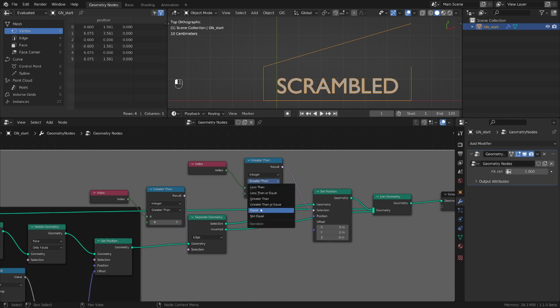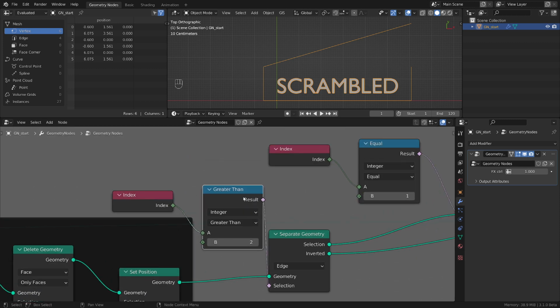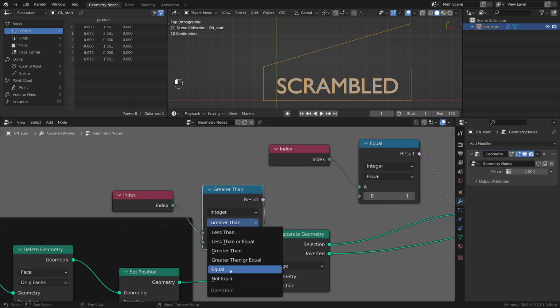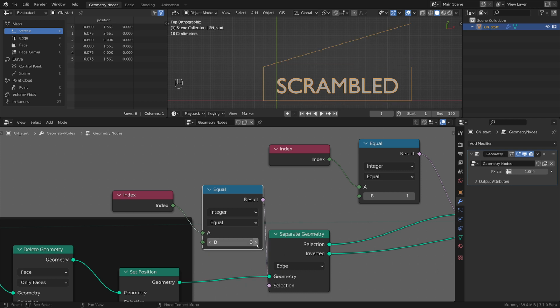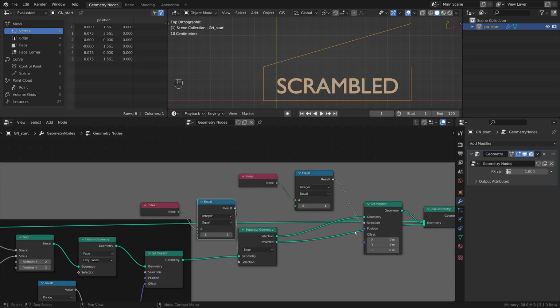We can switch this one to equal. Actually, it's going to be easier. Excellent. This I left on greater. If you want to put it on equal, you can do equal and say equal to 3, because this is what we needed, the third edge.